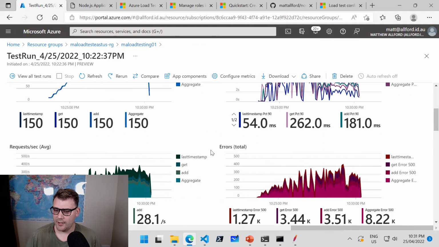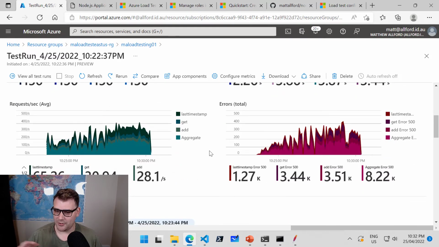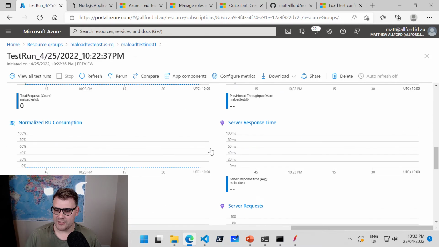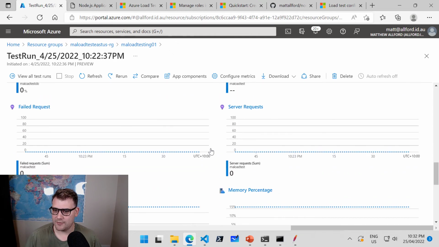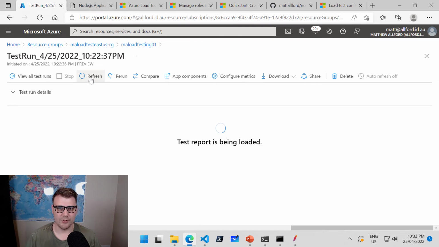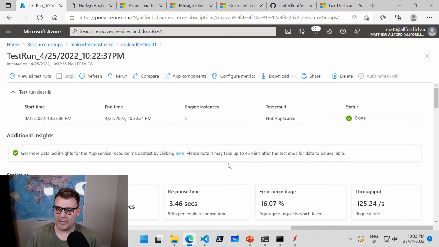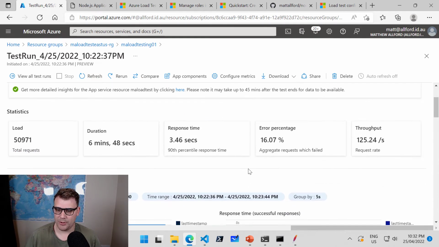So with that, let's scroll down. We can definitely see there are a lot of errors there. I probably scaled that up way too much. If you're playing around with it, you should still get the errors if you just run on one test engine, but I really wanted to exaggerate the errors. And if we scroll down, none of those metrics have actually updated. So let me do a hard refresh here just to pull in those Azure Monitor server-side metrics from the backend resources that are hosting this application.